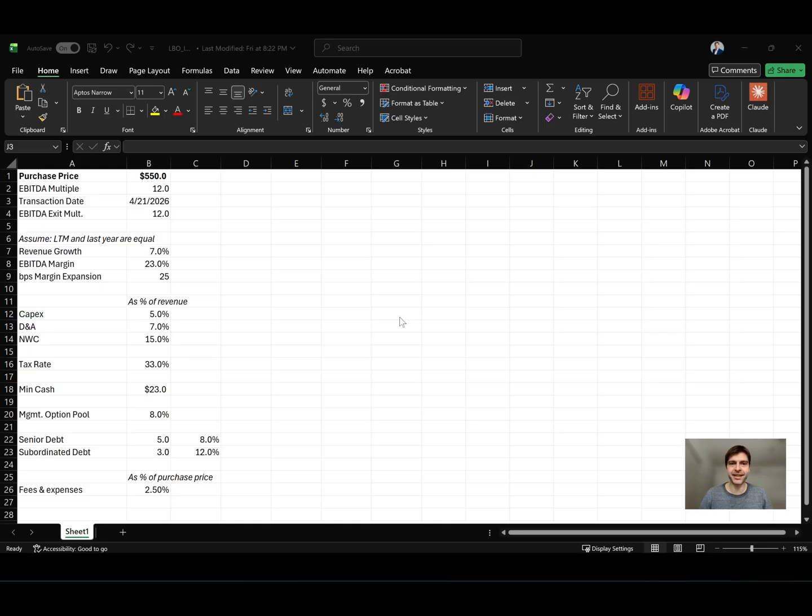Second installment. Same assumptions as before. We're going to build out this LBO, except now we're going to just use Claude in Excel. So first thing you'll want to do is install Claude in Excel. It'll show up here. You got two ways to do it.